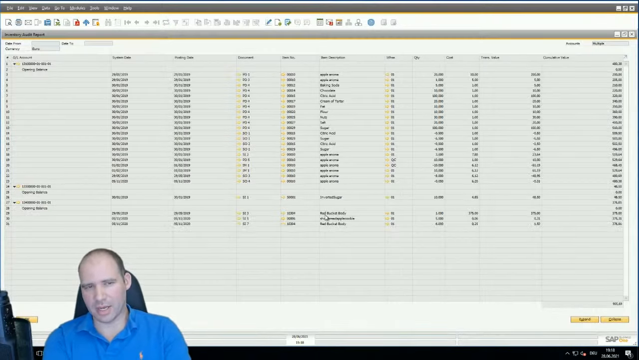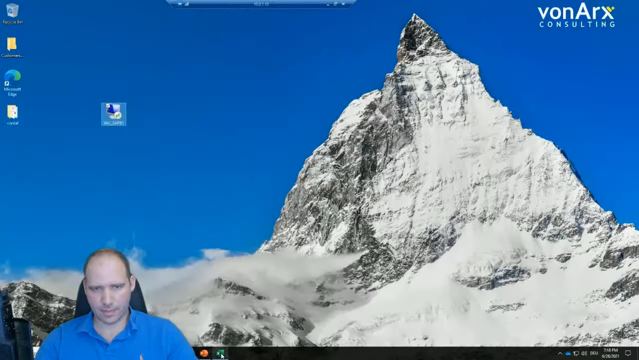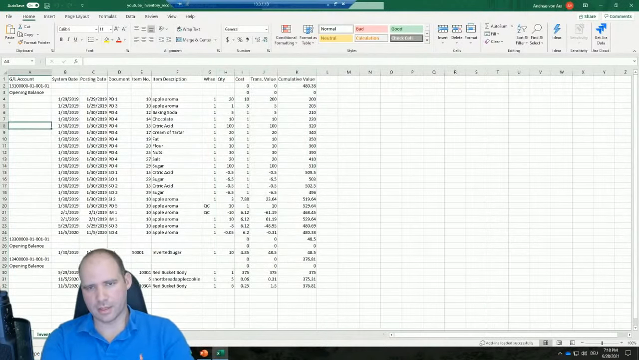We're going to expand here to get all the details. What we've got to be sure of is that we show a document number, because that's what we'll need to compare to. So we copy the table and paste it into Excel. This will look somewhat like this.